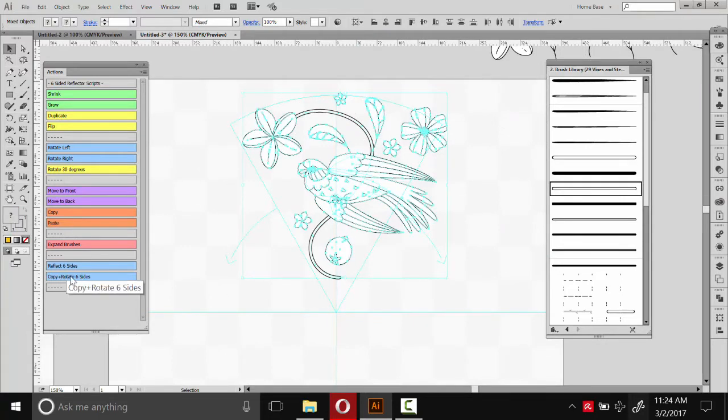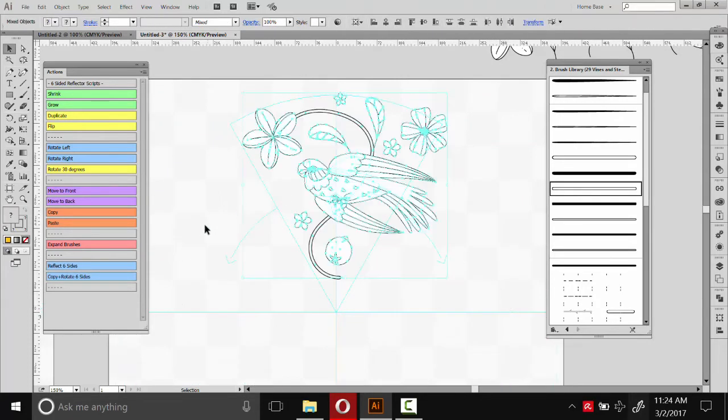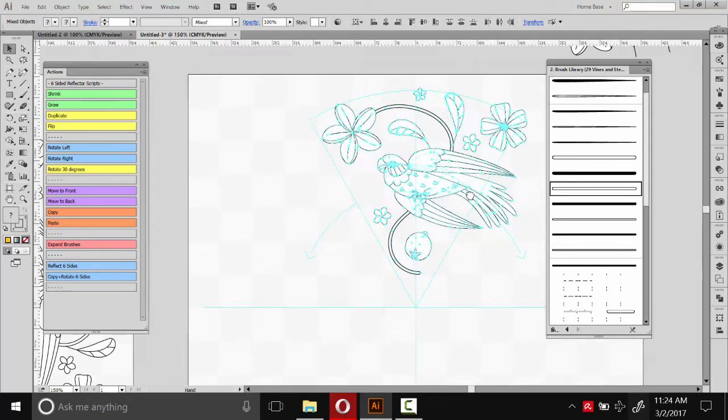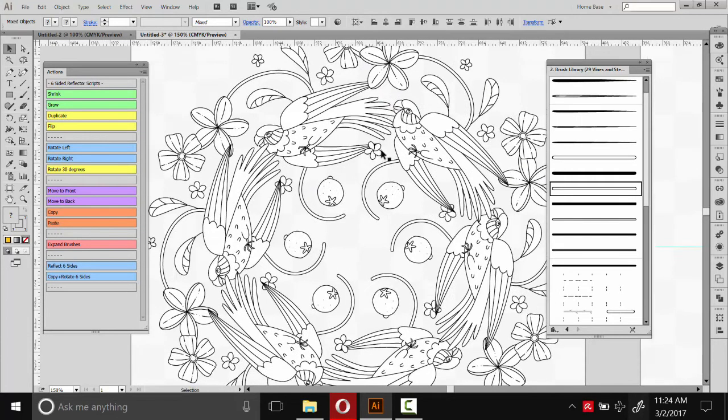Copy and rotate 6 sides. There we go. So see what it did? It made copies and then rotated them all 60 degrees apart to make this kind of a mandala arrangement here. And this is where we can make fine adjustments. So like, okay, see this flower is sort of occurring on the corner of the bird's wing. I don't really like that, so I'll move this flower closer to the stem.